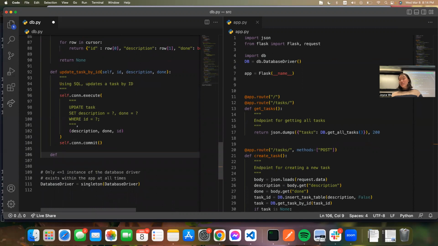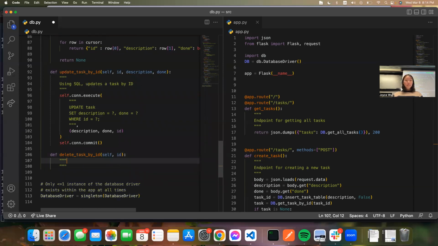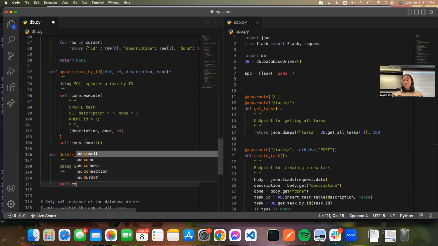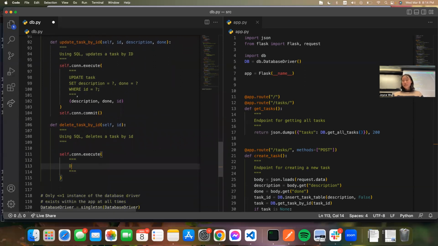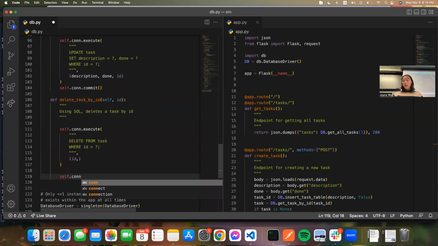Okay, so last thing is we're going to delete the task. So delete task by ID. Here we don't actually need to give it anything except the ID. And again, we just want to execute the SQL query: delete from task where ID equals the question mark, the thing that we're giving to it, and then ID. Since there's nothing else and we're making a change to the database, we just want to self.con.commit.